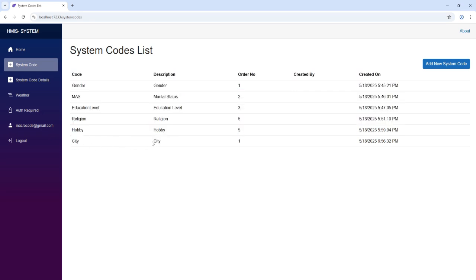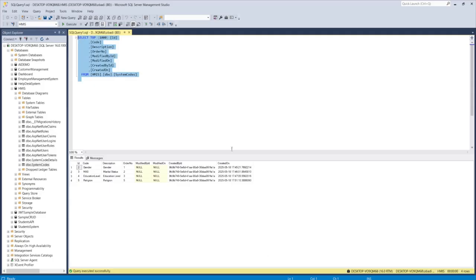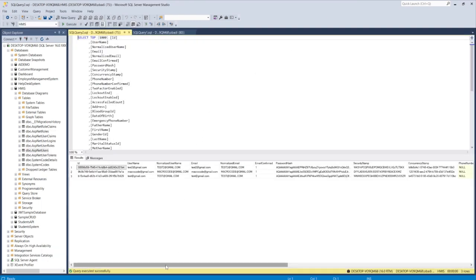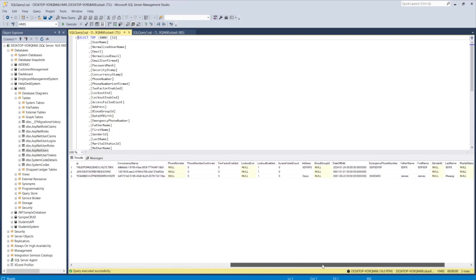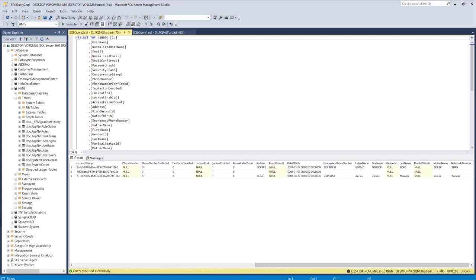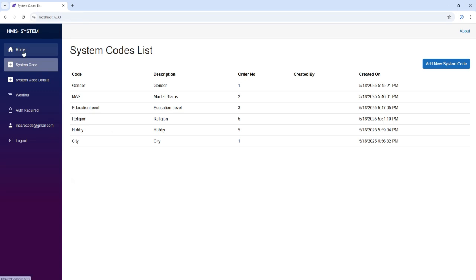So you can see city, this is the value, and the created by is not displaying because in our user details, just under ASP.NET users, we did not save the user information. So that is the name here. You can even update this. You can see the names here are actually different names. Now, this is one of the things that we've done.